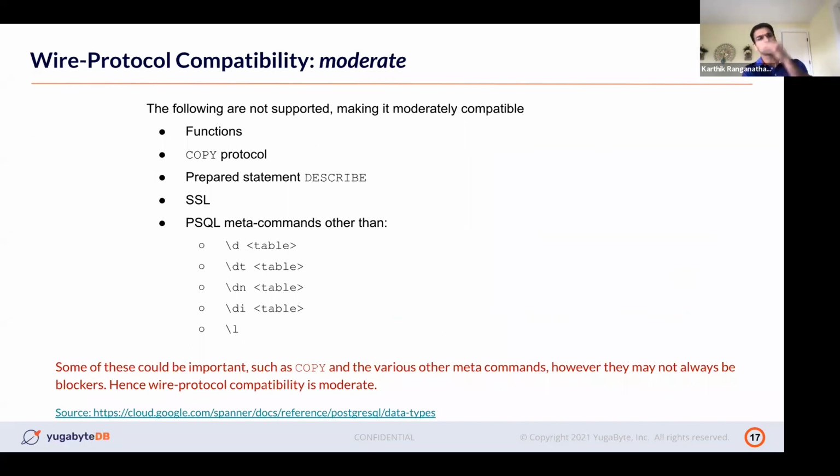Firstly, let's look at the different levels again. We're not going to look at runtime, because in this case runtime is just the minimum score of the other three. But in terms of wire protocol compatibility, this is again from Google's own documentation. The following is not supported: functions, the copy protocol, prepared statements for describing prepared statements, SSL, which is encrypted connections with TLS encryption, and psql meta commands other than the five listed here.